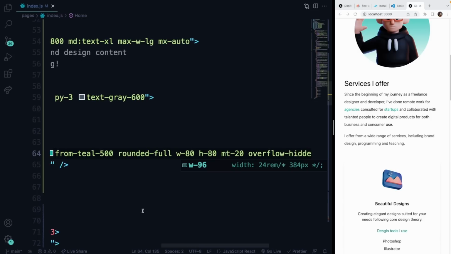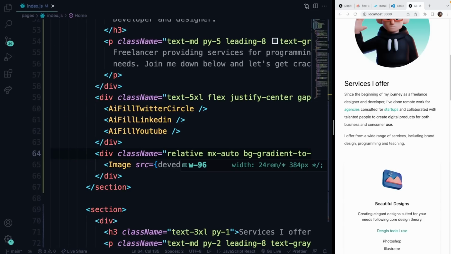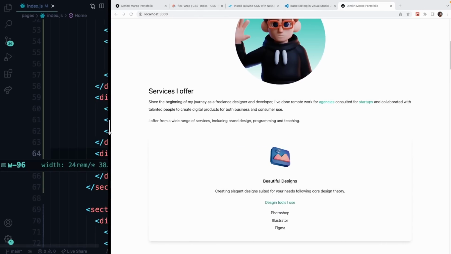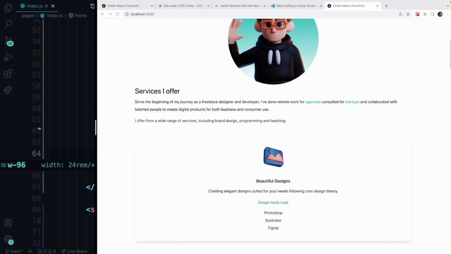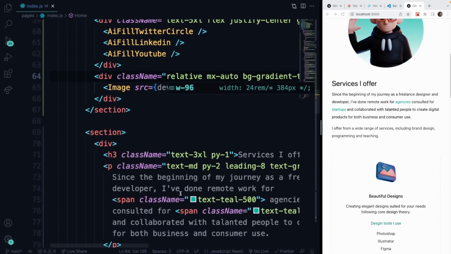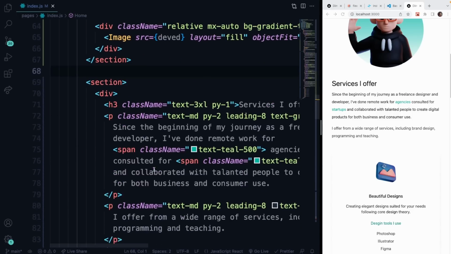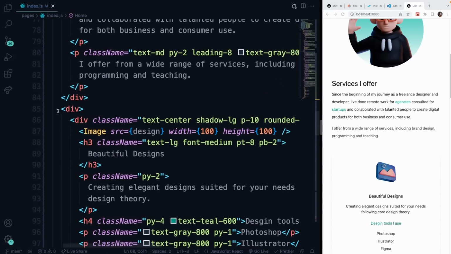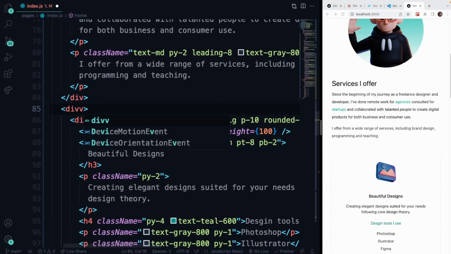Okay, so that's done. What else do we need to do? Let's see, this section here. Yeah, that's fine. Let's do the cards because the cards look absolutely awful. So let's go down here to where we have our card system. Let's search for beautiful designs. Here we go. So this is our card system. Let's go on the container here and we'll say class name.